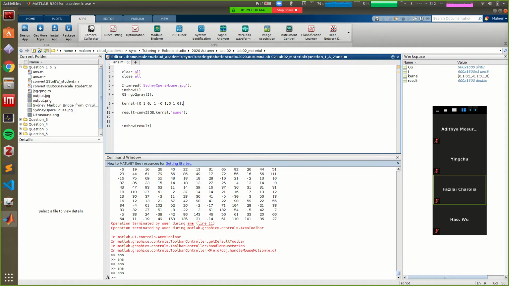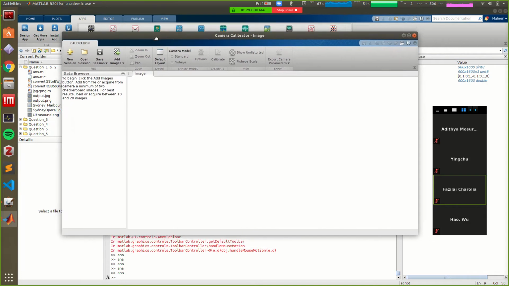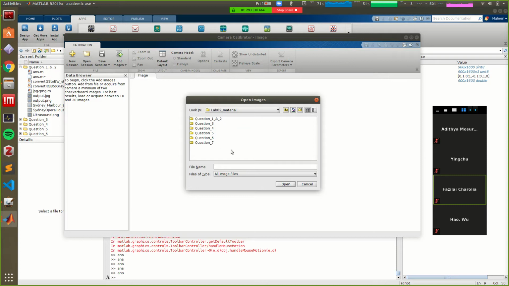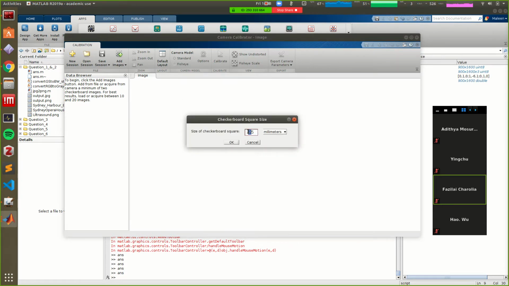In your pre-work, I asked you guys to go through a video of how to do it. It's fairly straightforward. You say add images, right? And in your lab 2 material, under question 3, we are on question 3. I've given you a bunch of images, I've given you 15 images. So you add those all and you say 35 millimeters for the size of a checkerboard, right?